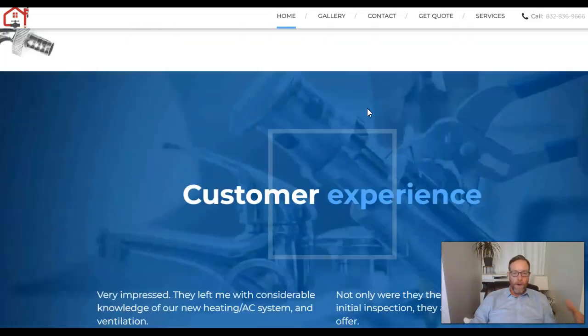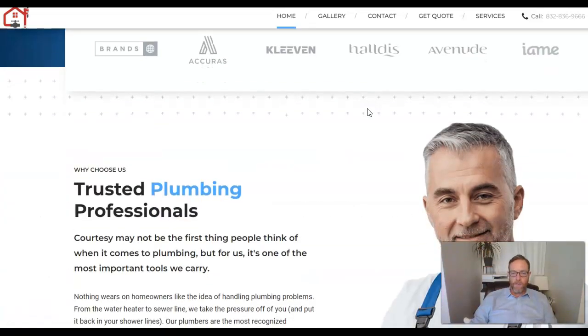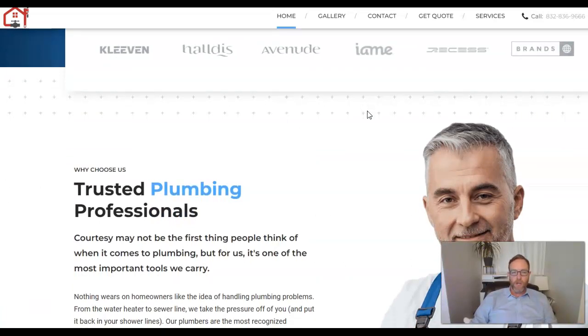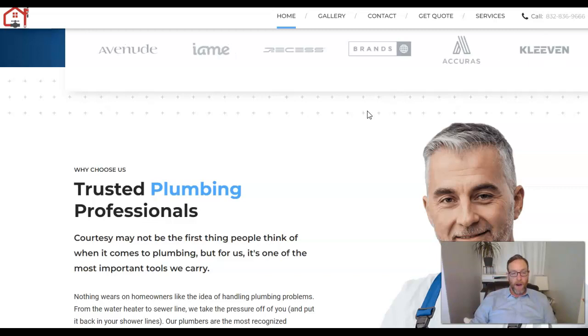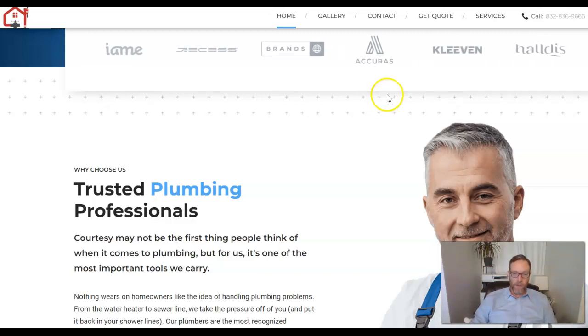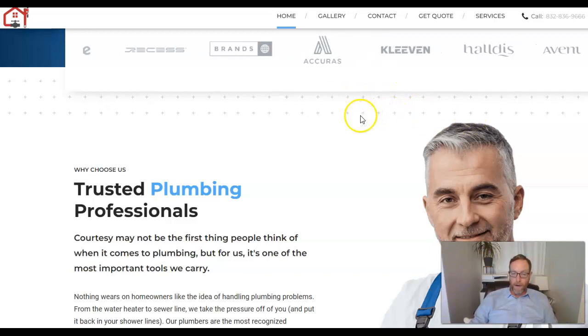So a rule of thumb with Google is you want to have a minimum of 1,500 words on your homepage. You have a little under 900 words on your homepage, so really not that far off. You'd be surprised how many people only have 100 words on their homepage. So really not that far off at all.